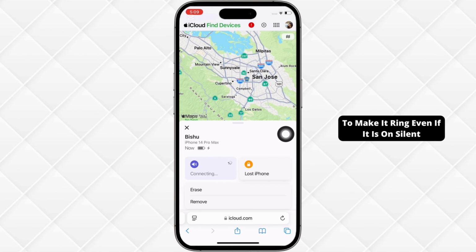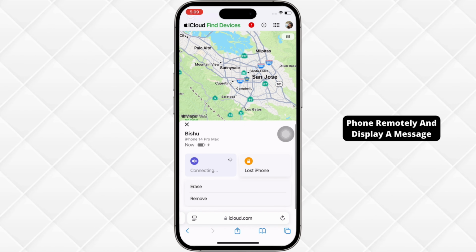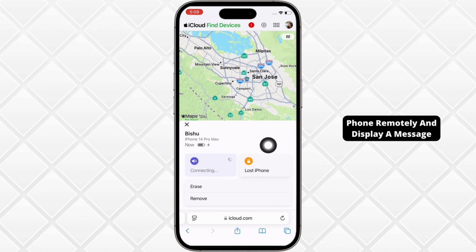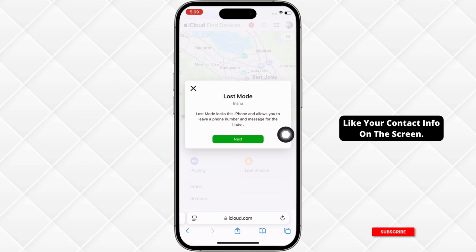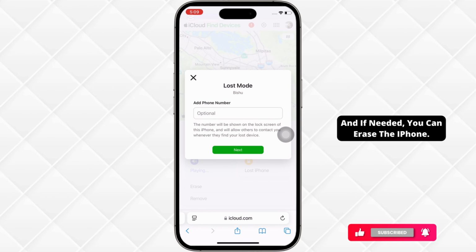You can tap on the play sound option you see there to make it ring, even if it is on silent, or you can activate the lost mode to lock your phone remotely and display a message like your contact info on the screen. And if needed, you can erase the iPhone.